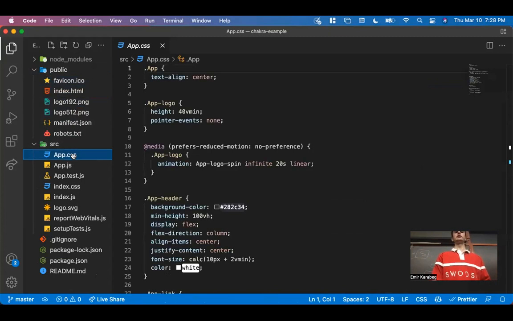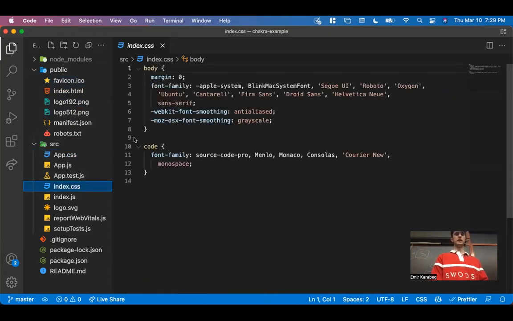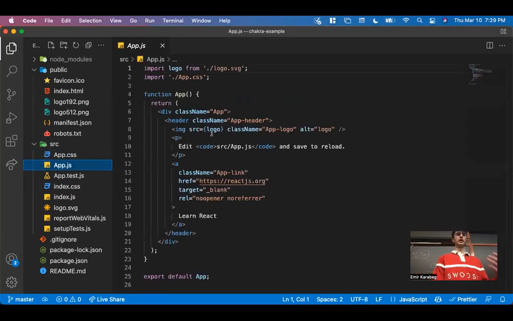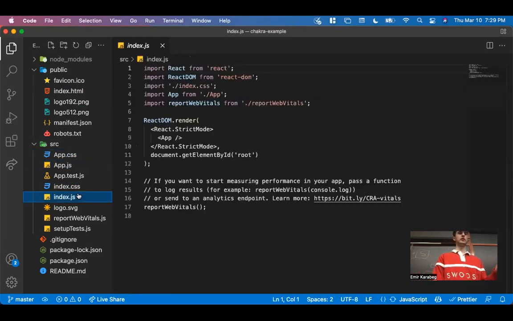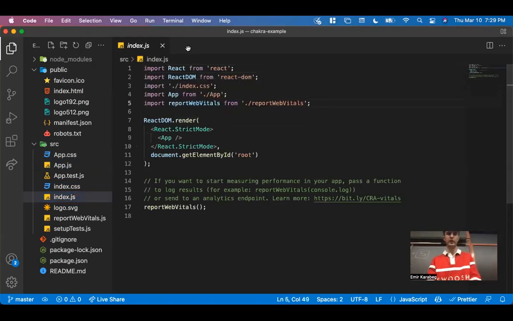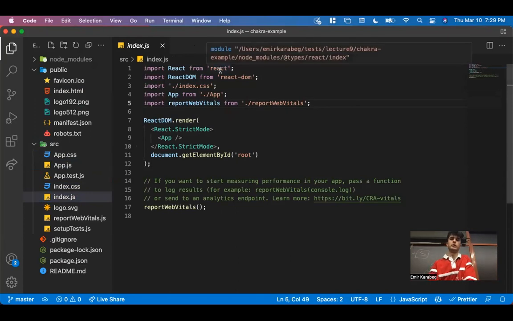If you look back in the source, we have some app.css and index.css, which we can assume means app.css is governing app and index.css is governing index. Let's look at our index.js first. We're importing a bunch of stuff. We can read here, we're importing React because it's a library, and we want to work with it.